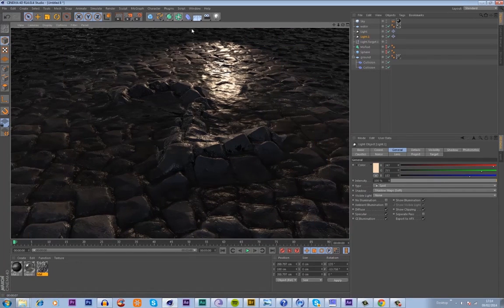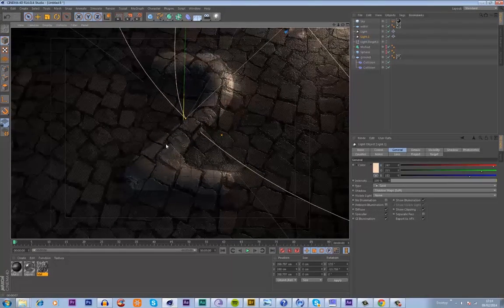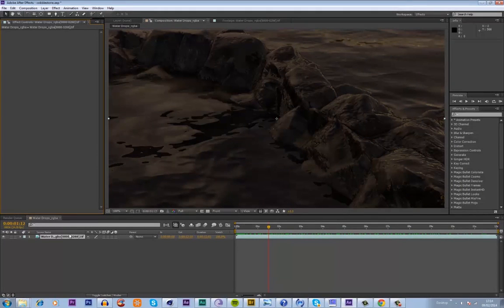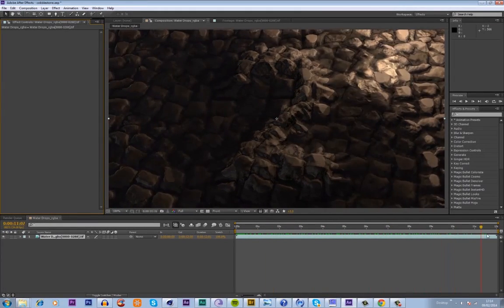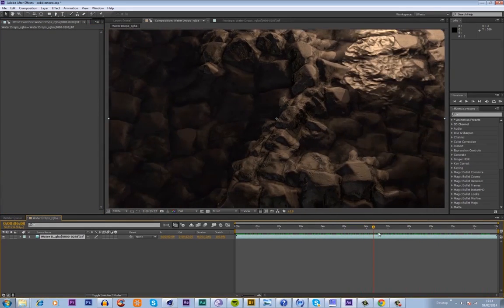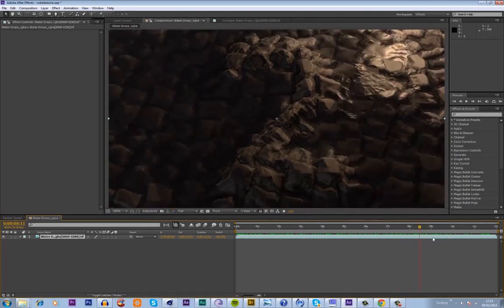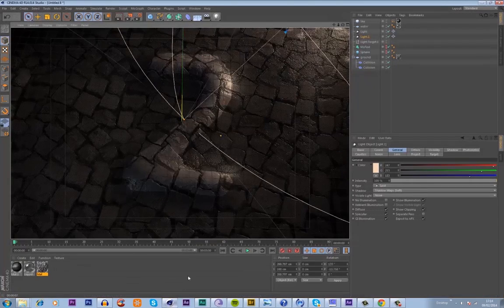Okay, that looks fine. In the original preview, if I jump into After Effects and show you, this is one of the raw renders which I did in the trial run for the tutorial. You can see the main light is changing intensity and flickering throughout the entire timeline. And the way I did this was using Xpresso.